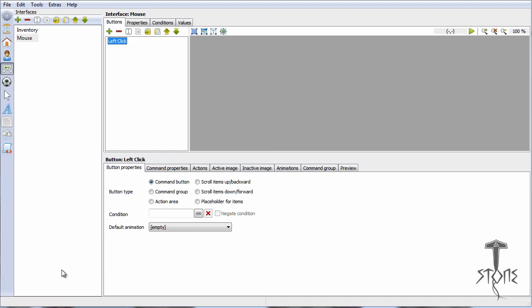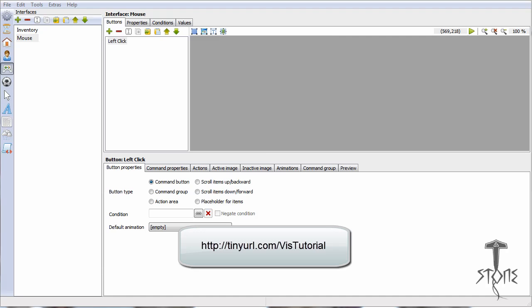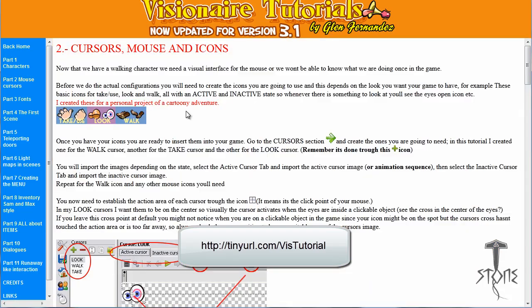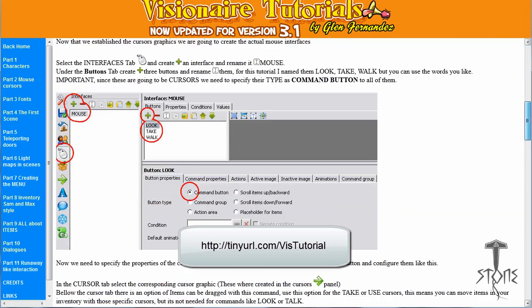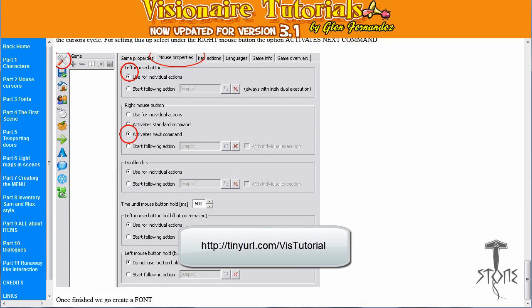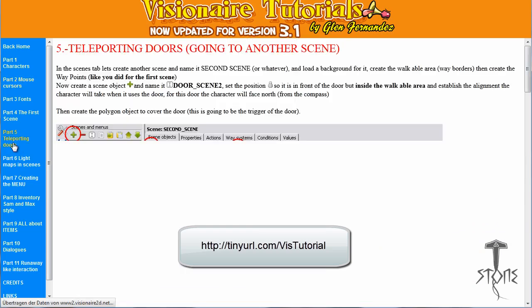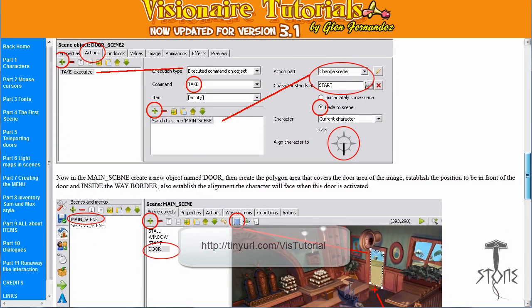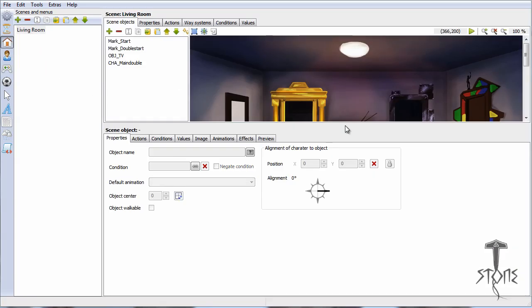But if you are looking for another way to create an interface, there is this one website which I keep recommending, and it's basically GlenFX tutorial about Visionaire, and he does a great job of explaining the Sam & Max way of doing an interface. And he even has inventories, and he talks about actions as well, so it is definitely worth checking it out. But yeah, that was basically already it.